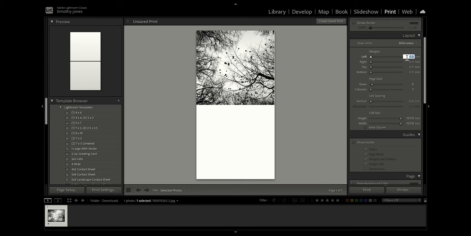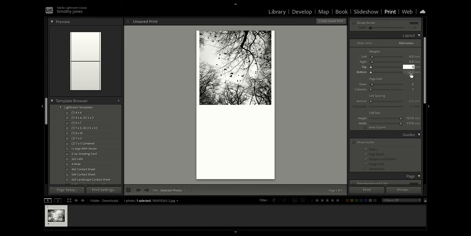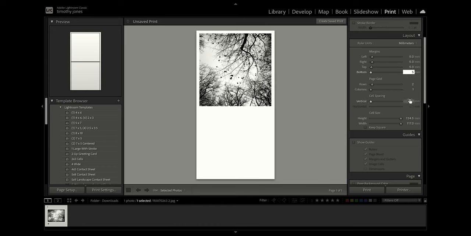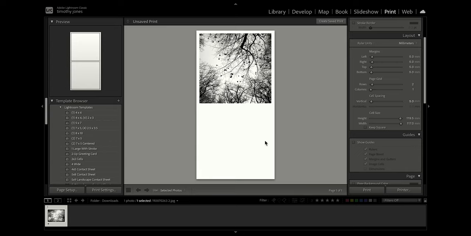And again, if we wanted to add a margin in here, I'm going to put a 5mm margin all the way around, and then don't forget to put in the cell spacing as well, because that's really important. It will do that for you, just to make it nice and even on the fold down here. So there we have how to make photo cards in Lightroom.